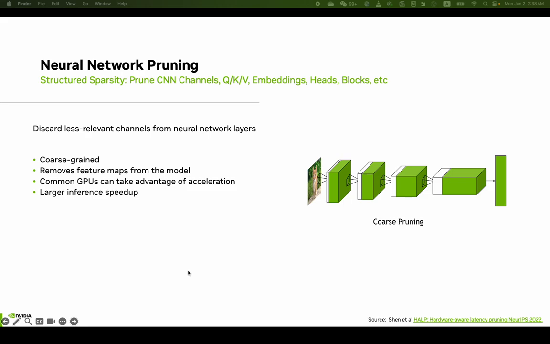Another category is called structured pruning, which enforces structured sparsity by removing entire units, such as convolution channels or transformer heads. This leads to compact and hardware-friendly models that enable practical inference speedups. And in this paper, we will mainly talk about structured pruning.